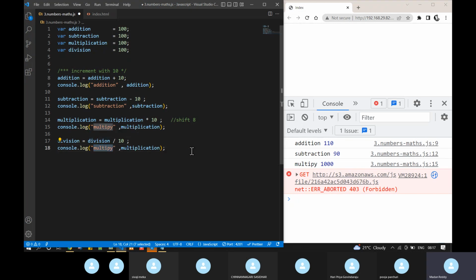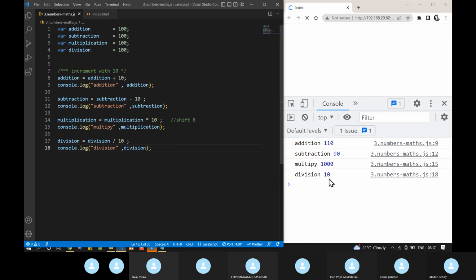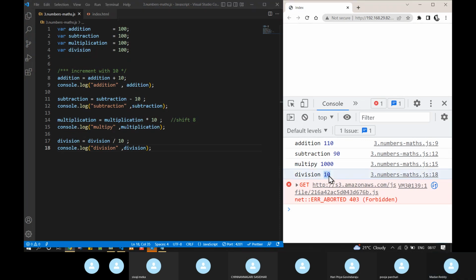So here I'm going to write some division, writing for understanding. You just copy and paste here. So whatever value you are getting, the same value you can expect. You got the division. So this is the way you can apply mathematical operations to numbers.